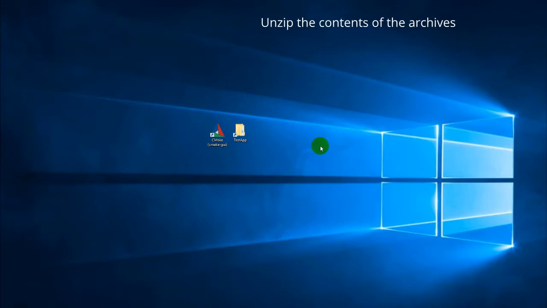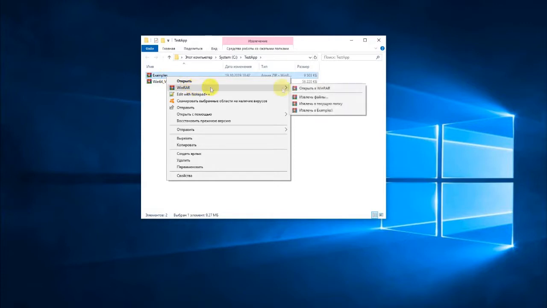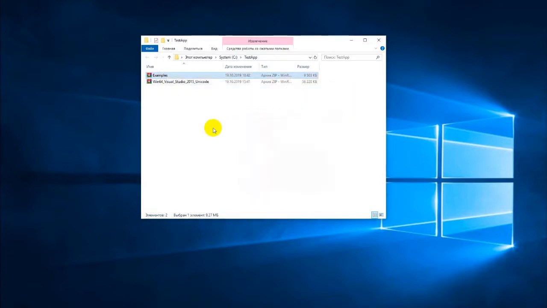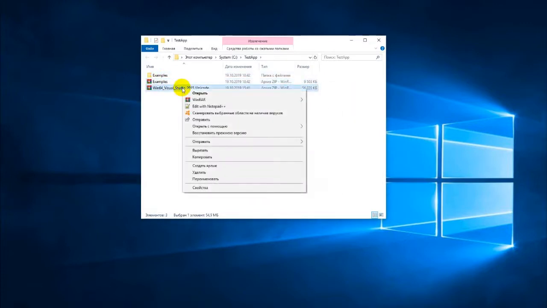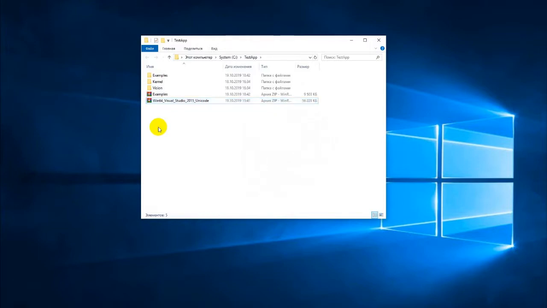Downloaded archives must be unpacked into a folder. To do this, create the test app directory on the C drive. Then, unpack the examples archive into a directory with the name examples and the archive with the library configurations into the current directory. Thus, we got 3 directories here: examples, kernel and vision.